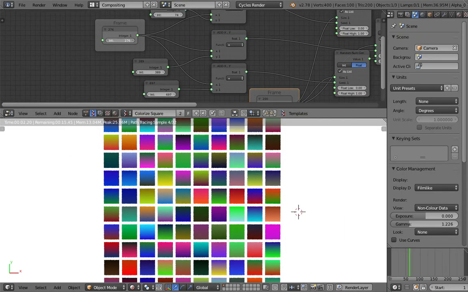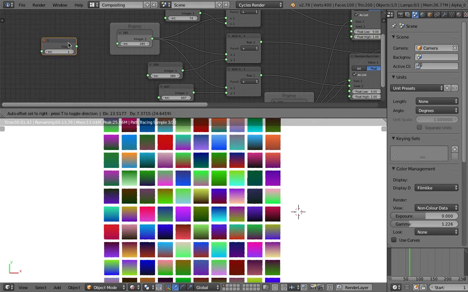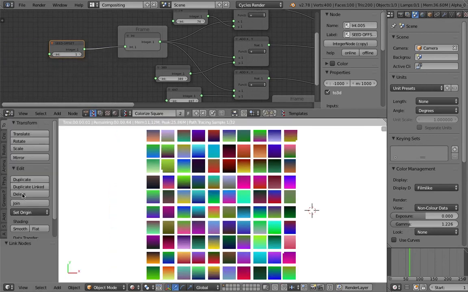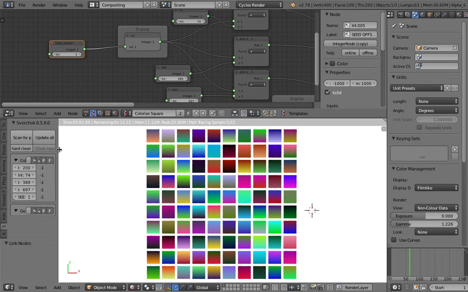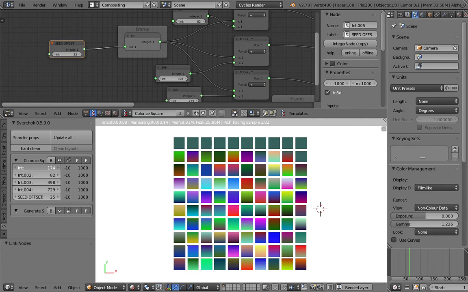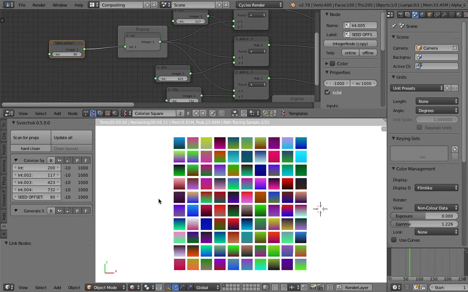Let's make this guy appear as an input. Let's name it seed offset. Plug into this guy. Go to Sverchok here, scan for numbers. Okay, we actually can randomize here. This number we shouldn't change, it's 200. But we can randomize the seed and randomize the red, green, and blue value.